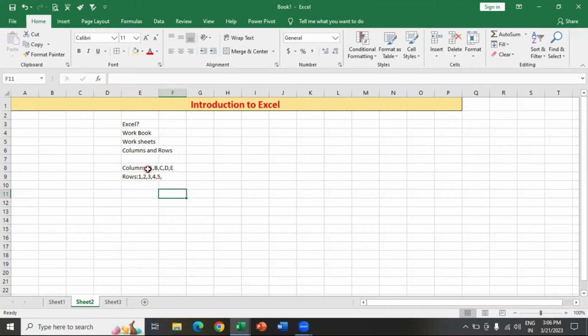So every column is defined through the alphabets ABCD, like A as 1, B as 2. So the A column is 1, B is 2, and Z is 26. And how many columns are there in this data? In this Excel, how many columns are there? The total columns sequence is from A to XFD.